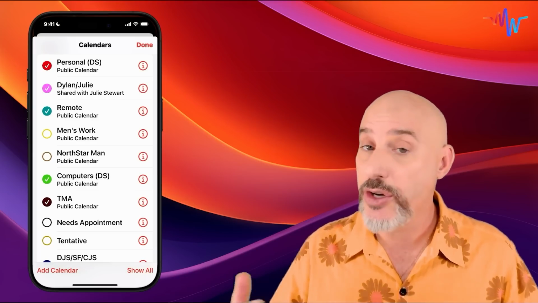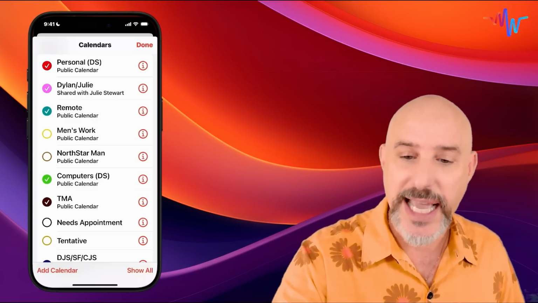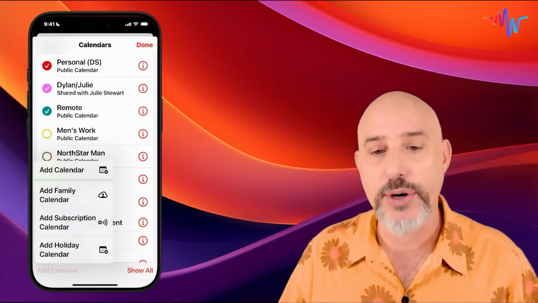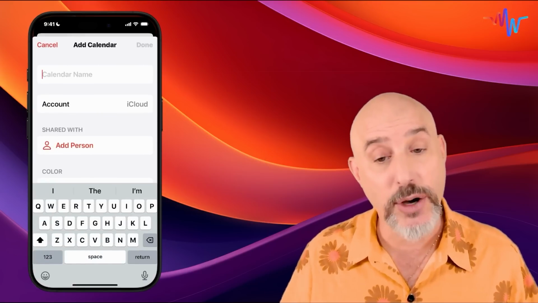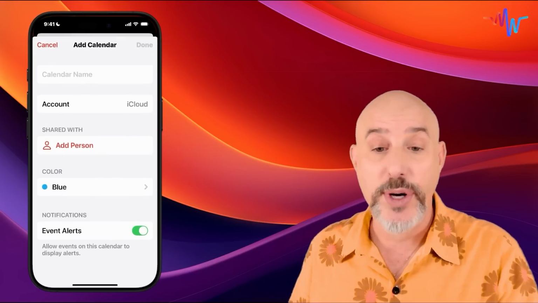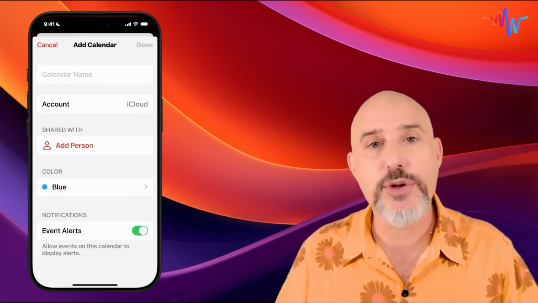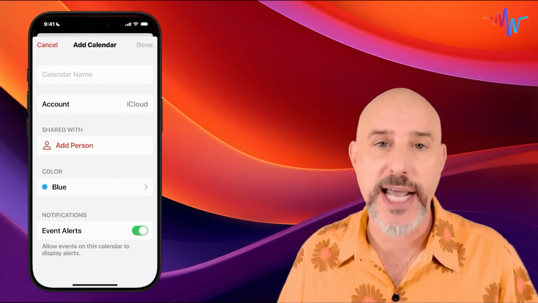If you'd like to create a new category or a new calendar, click the Add Calendar button in the lower left-hand corner here, and then click the Add Calendar button right at the top here, and it will allow you to create a calendar, choose an account, share it with somebody if you want, create a color for it, and decide whether you want to be alerted for events on that calendar or not.